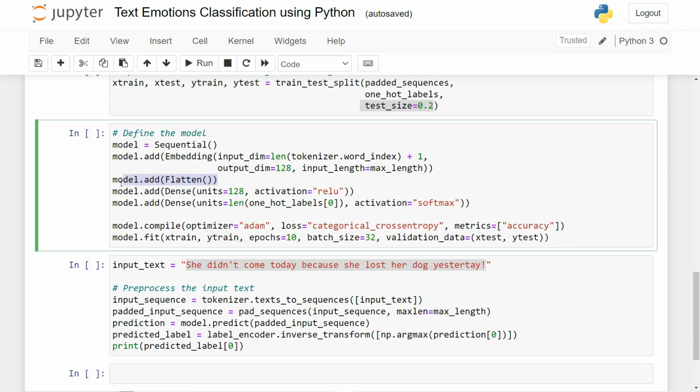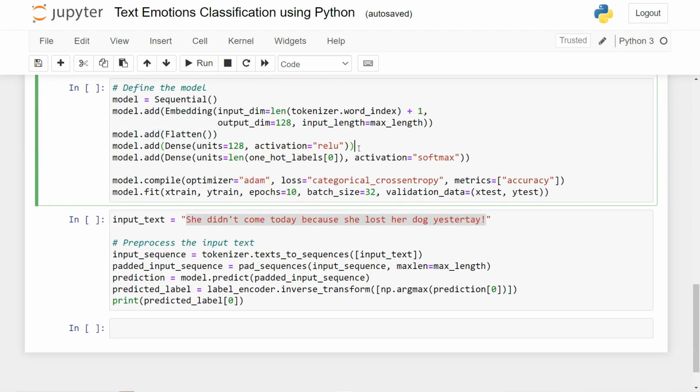Then you make it flatten, I mean a single vector. Then we pass the activation function ReLU. And at the last layer, we use the softmax activation function. Now my question is, let's say I use sigmoid here. Will it give me an error? Yes, obviously it gives me an error. Why? We have multiple classes: sadness, anger, love. So this is not binary classification. That's why you need to use the softmax activation function.